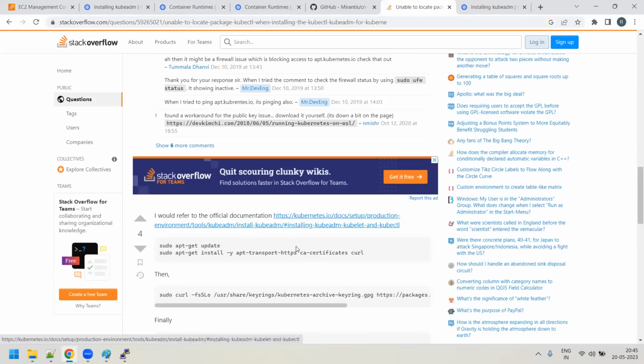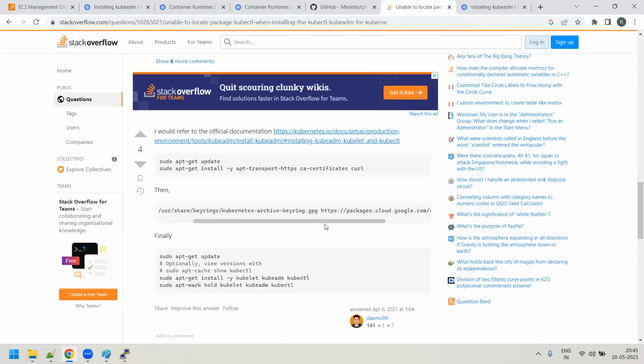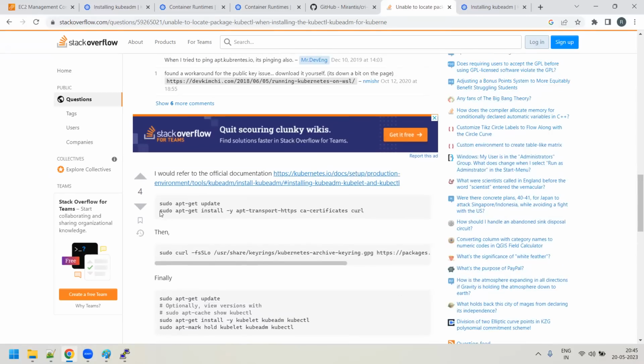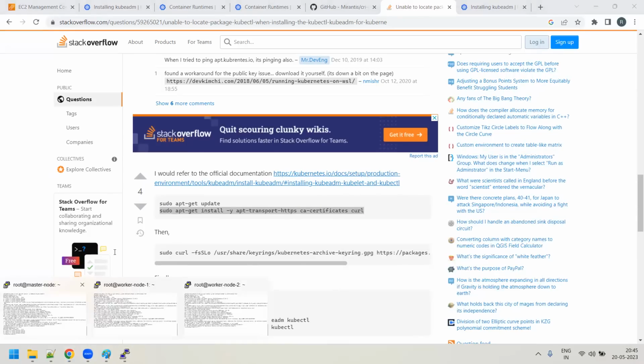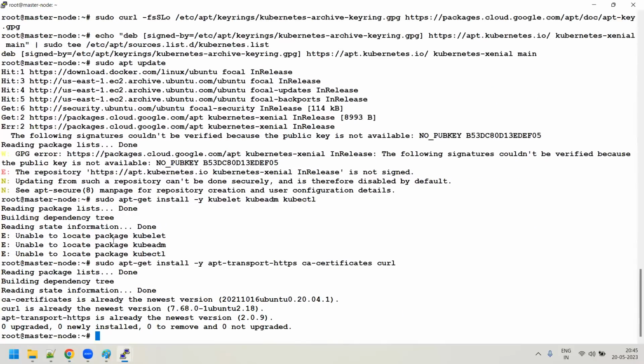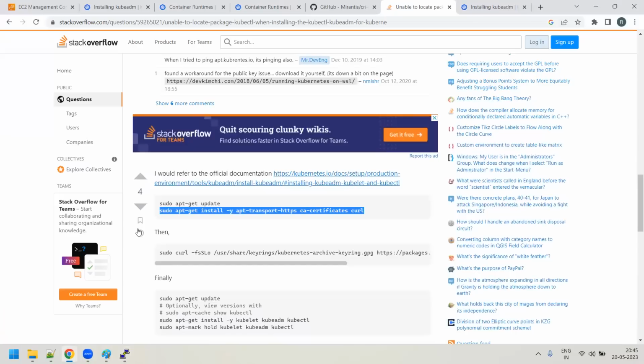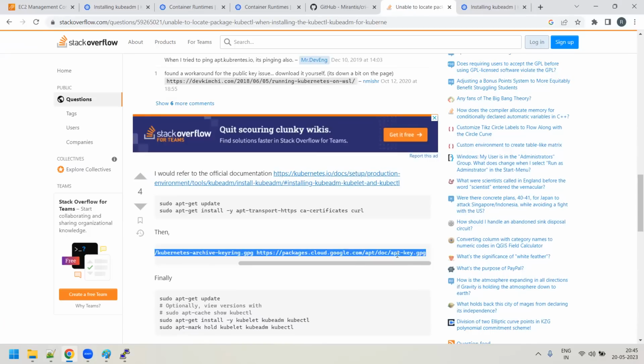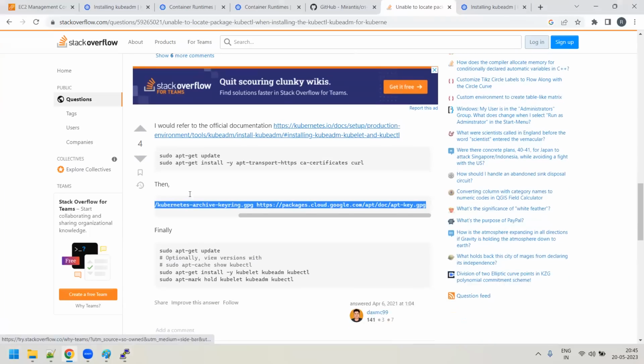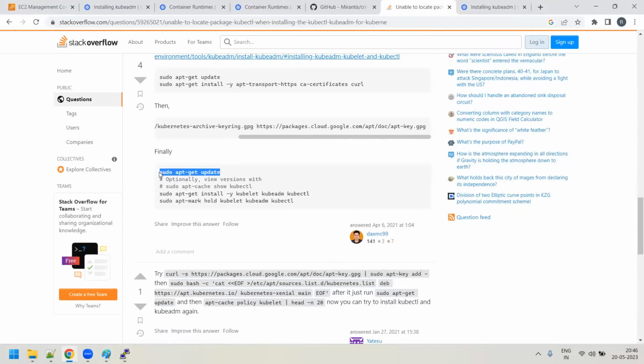Okay, I would refer to the official documentation: installing the CSRs and everything, then also the curl package, and then finally installing it. Something is saying, okay, let me, I think I installed the same thing, right? Okay, CSR is already present, curl is already installed. Then sudo update.